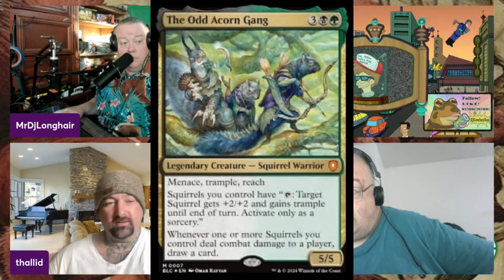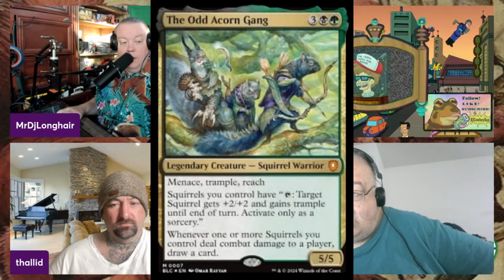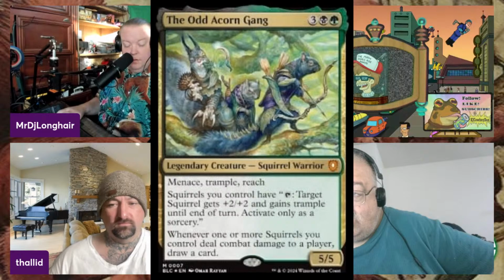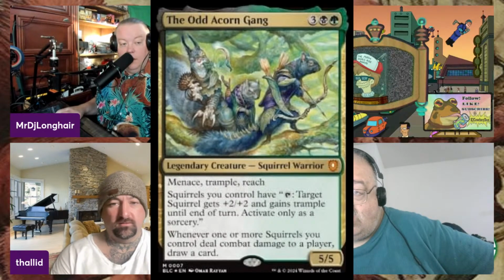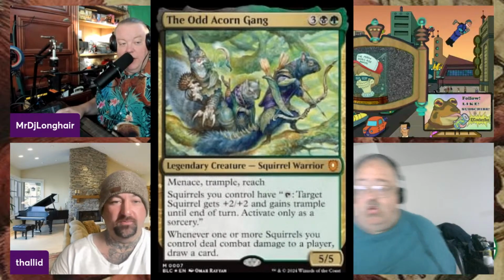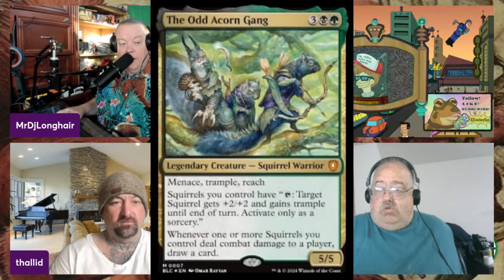Could you reread that last clause on that card? Whenever one or more squirrels you control deal combat damage to a player, draw a card. Yeah, it'd be basically draw a card. That basically prevents it from being abused. Okay, yeah, that's kind of what I thought.